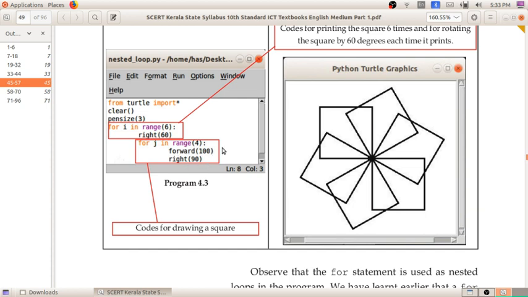Here the distance is 100, and they are telling 90 degree angle right. So first we have to create a square with 4 sides. Without writing forward and right several times, we can use the loop and write the range of 4. When we do that, we will get a square.